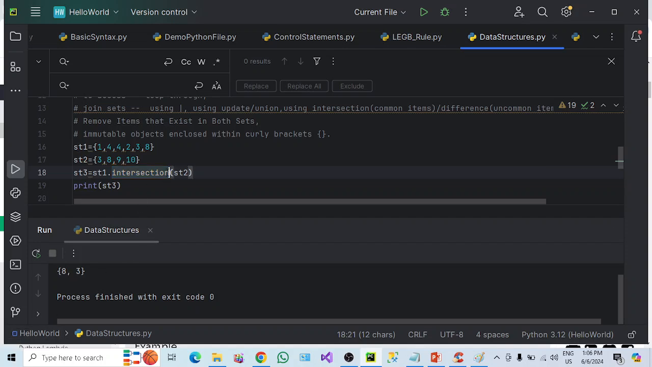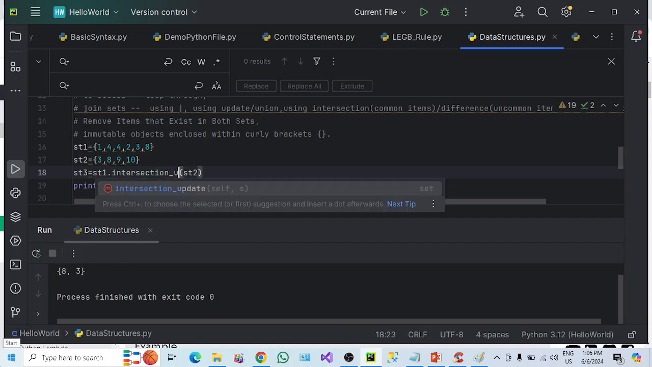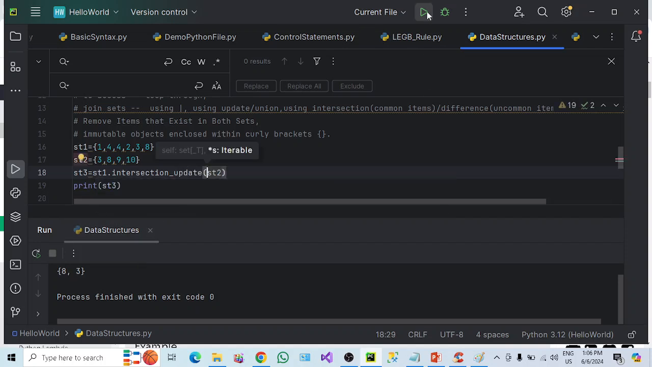Now we have seen another method, that is intersection update. If we execute it, what are we going to see here? None. Why?